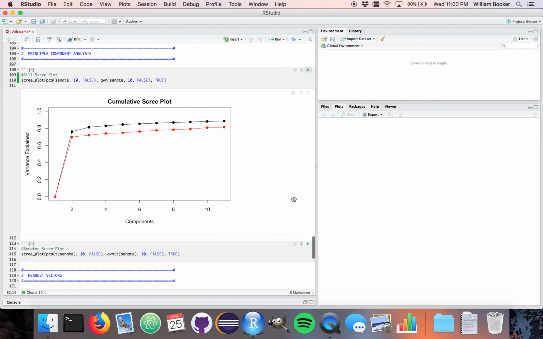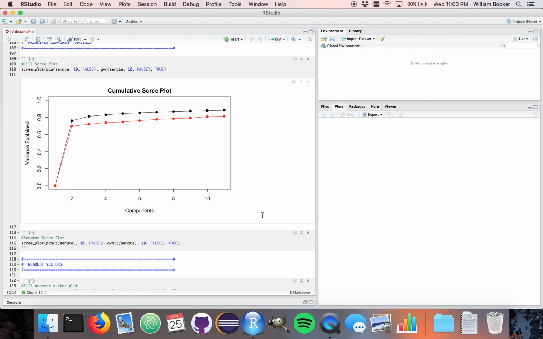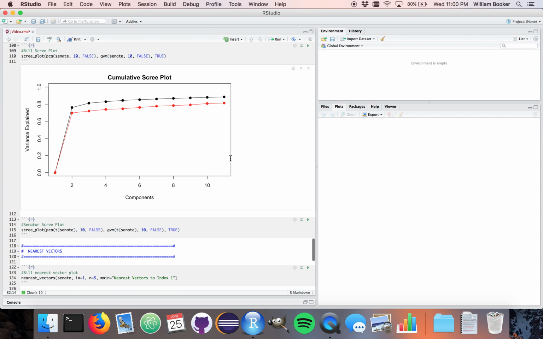Running the scree plot, we can see that GVM is doing a really good job at explaining most of the variance early on. This very first component explains the majority of the variance in both cases. While PCA does outstrip GVM, it doesn't do so by much, which indicates that most of the data in this data frame is superfluous. We can get rid of it and ask fewer questions, which is great.